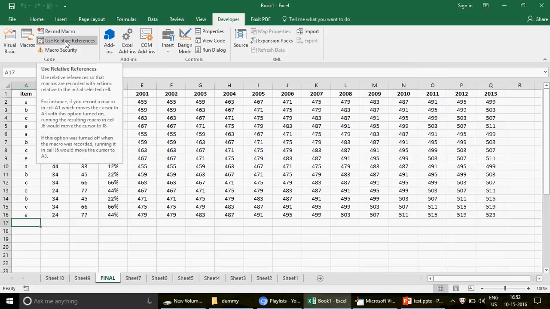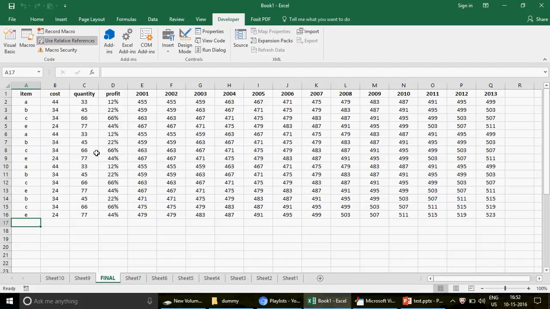I record the macro, but before I record the macro, I click on this. You might not know this. Click on this, Use Relative References. The moment you click on this, it gets highlighted, as you can see here. This is colored now. If you don't want to use it, click back. It is gone now, but I want to record this macro.